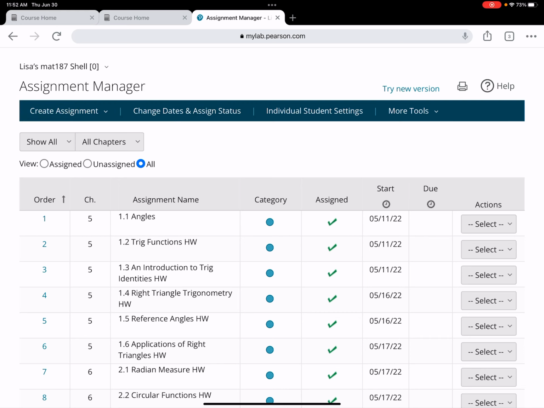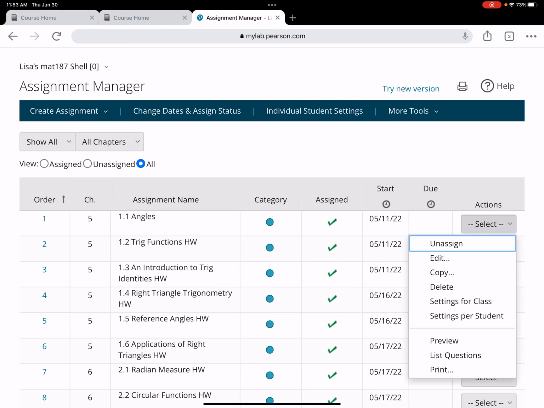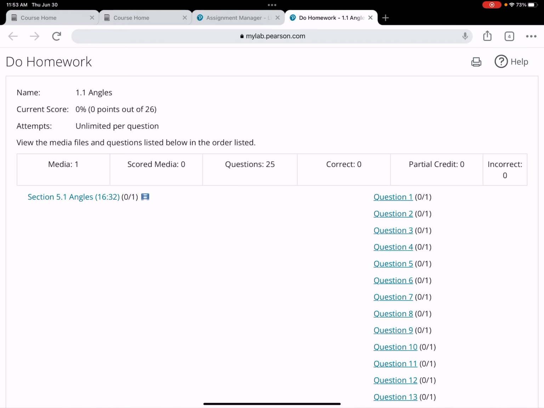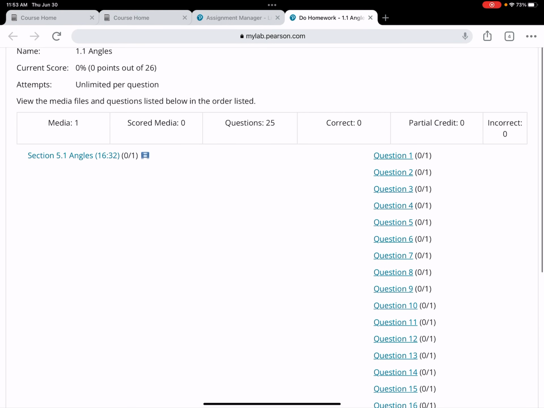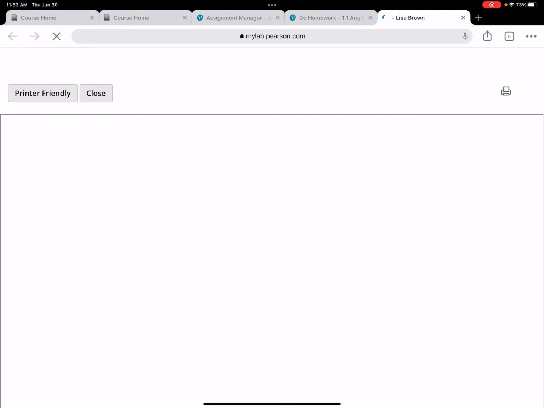If I want to see what this looks like, I could have played it too, by the way. I could have gone ahead and played it to see what it is, and I just didn't think to do that. So I'm going to go ahead now and hit preview, because I want to see what this looks like for students. Now notice there's all your question list. The section video is up here on the left. And if I click it, it will play.